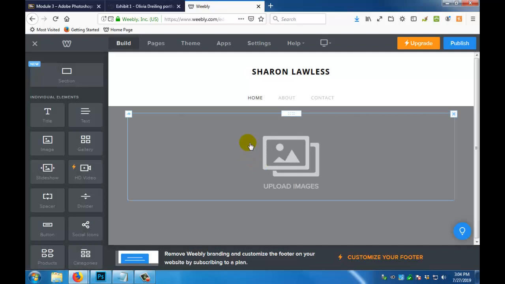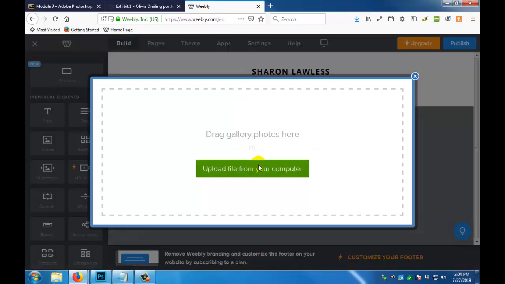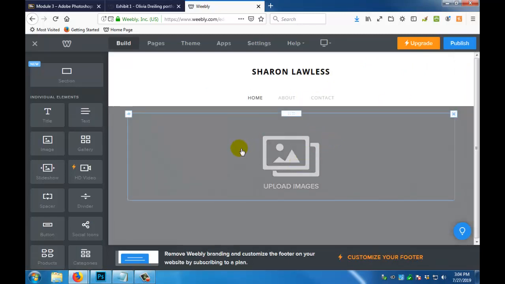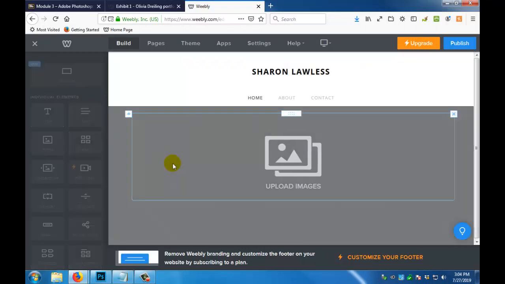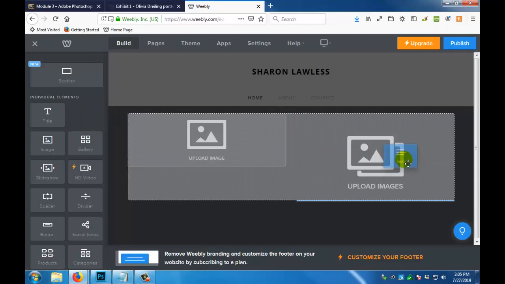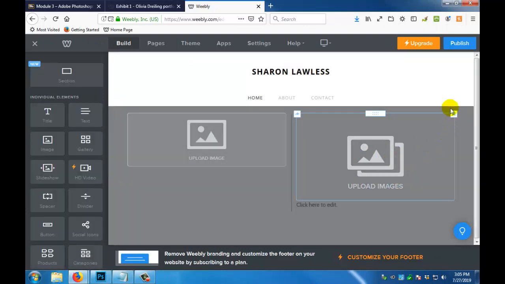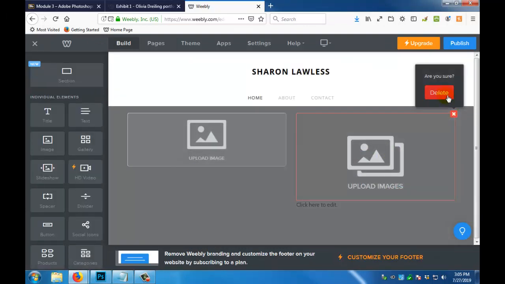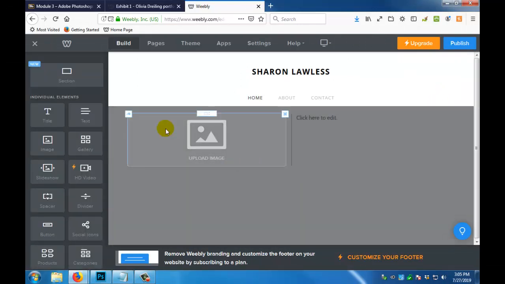The default for the gallery allows you to add images, but I also want to have text. So I'm going to have an image on the left side and text on the right. The first thing I'm going to do is grab an image and drag it over, and that'll allow me to add an image. Then I'm also going to put my bio text on the right side, and I'm going to delete this extra image that it has.